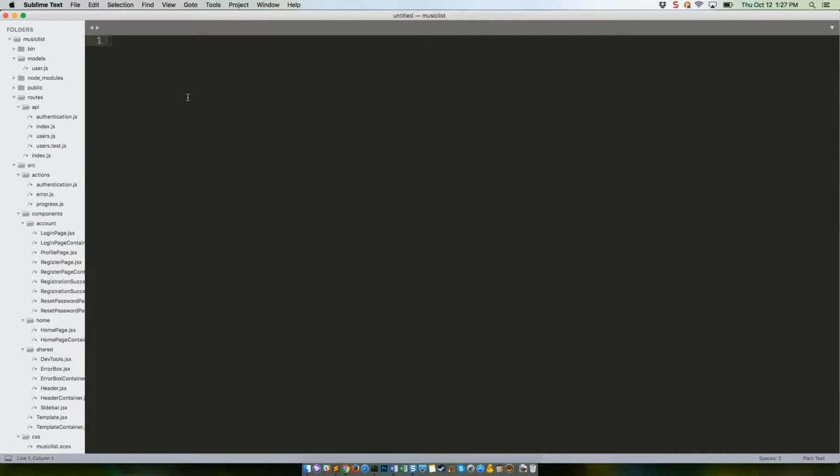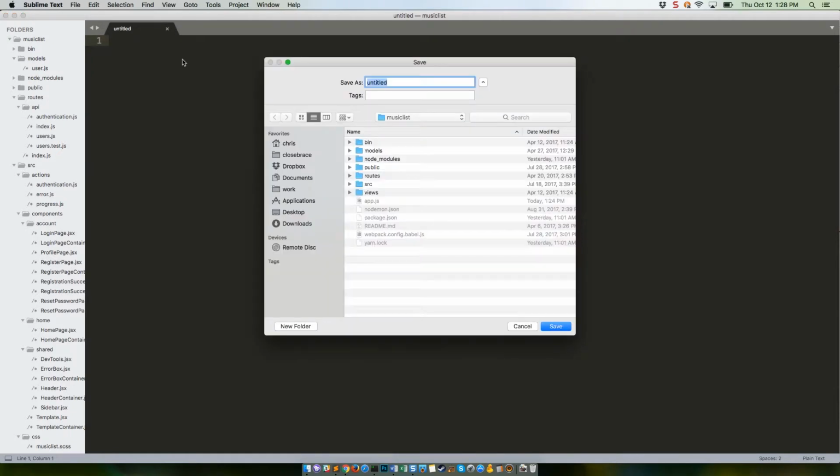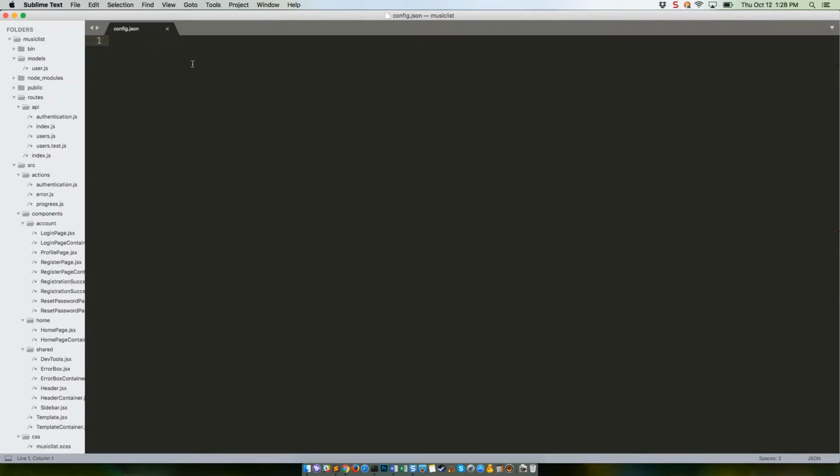Let's go. First off, create a new file at the top level of your music list project. Name this one config.json. This will contain all the various pieces of information we don't want to be storing on GitHub. Here's what it should look like, although of course my actual values are different than these sample values, and you should use your actual values here.